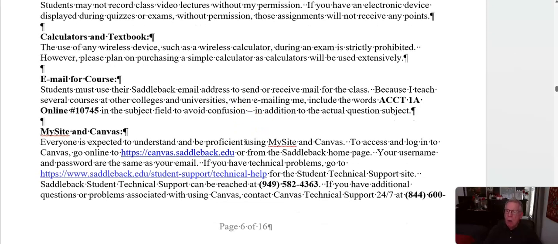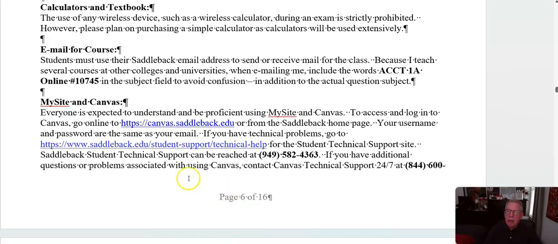All right. Now, my site and Canvas. I expect everybody has some proficiency using my site. It won't be really part of this course very much. But Canvas, I have all sorts of videos that show you how to use Canvas. If you've never used it before, it's really intuitive and easy to use. I don't think you're going to have any problems at all. And you would get into Canvas simply by using this link here, or logging in through the Saddleback website, which is the way I do it.